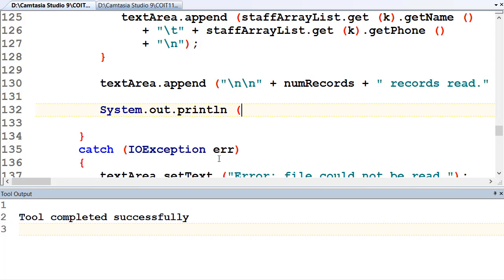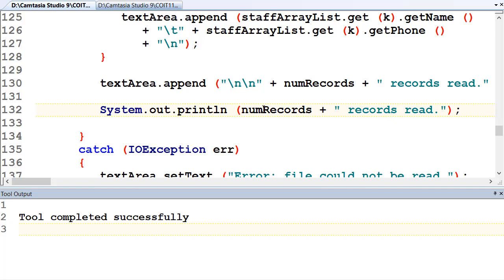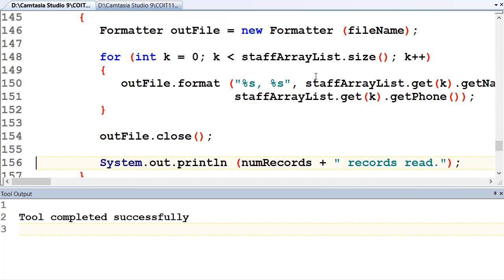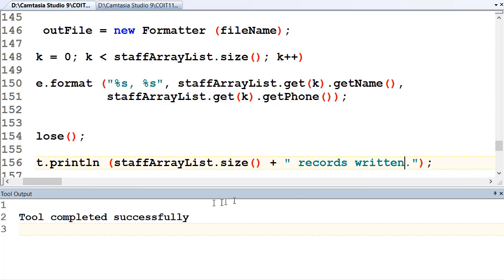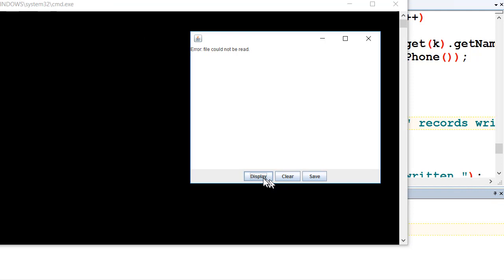println, and that looks like a pretty good bit of code. We probably don't need that slash n on the bottom. So we can display to the screen the number of records read. That will appear in a console window. And down here in the write file method, we can display staffArrayList.size records written. Okay, so we'll see some messages come out on the screen now when we run our methods. So that's in the write file method. Control one, control two. So down here, oh, file could not be read.